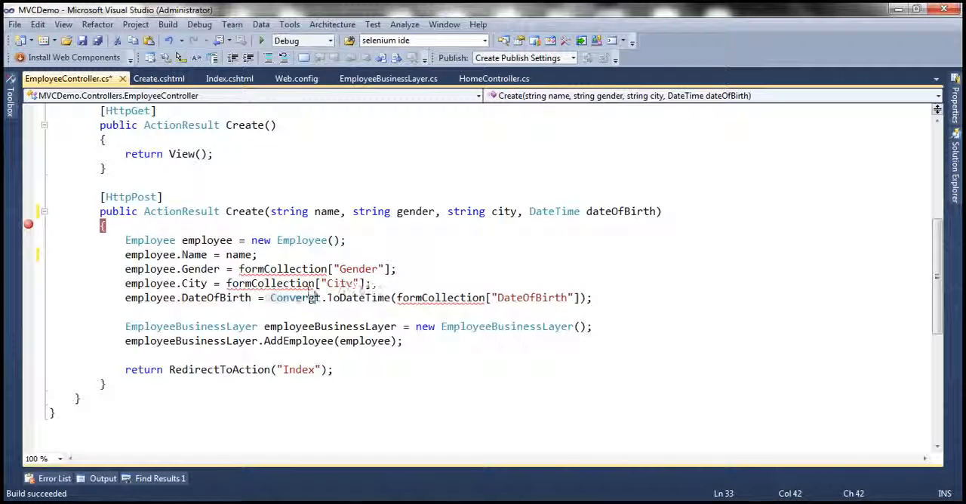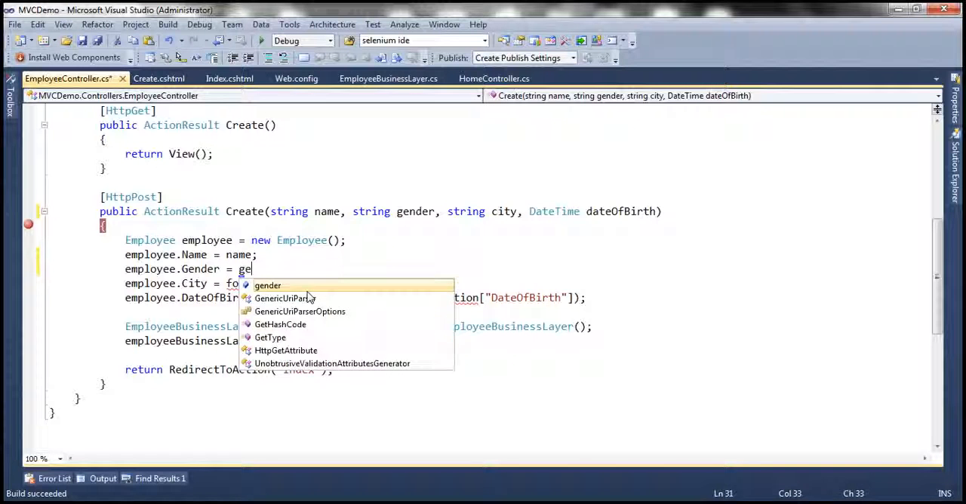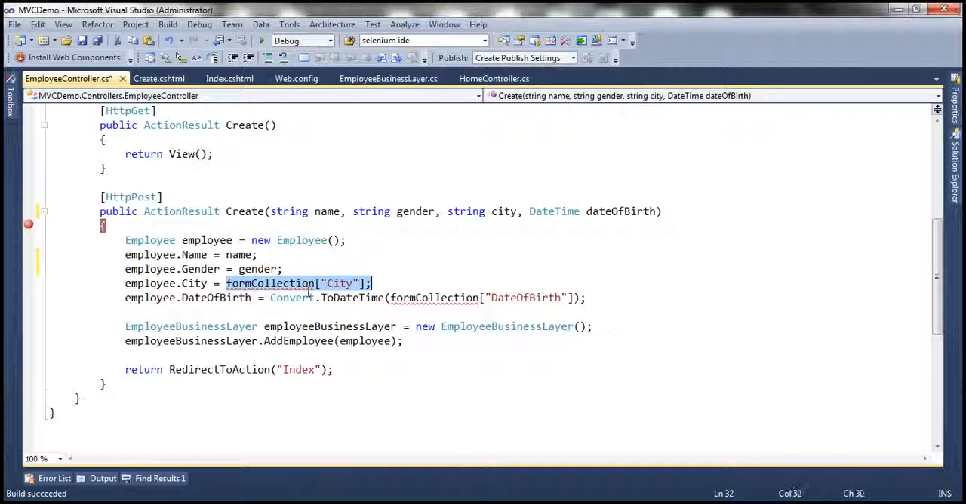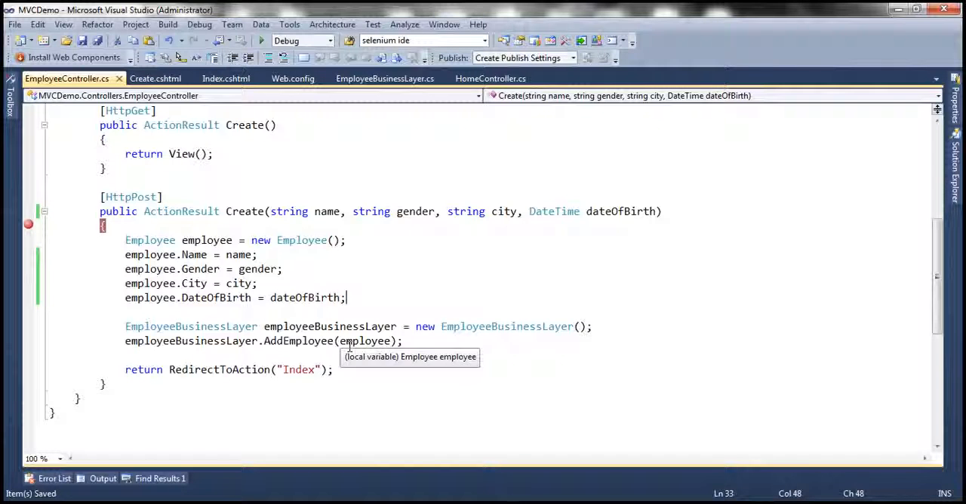So name, gender, city and date of birth. Alright, and then the rest of the process is same. We are handing that employee object to add employee and then redirecting the user to the index action. Okay, so now let's go ahead and run this and see if it's going to work as expected.